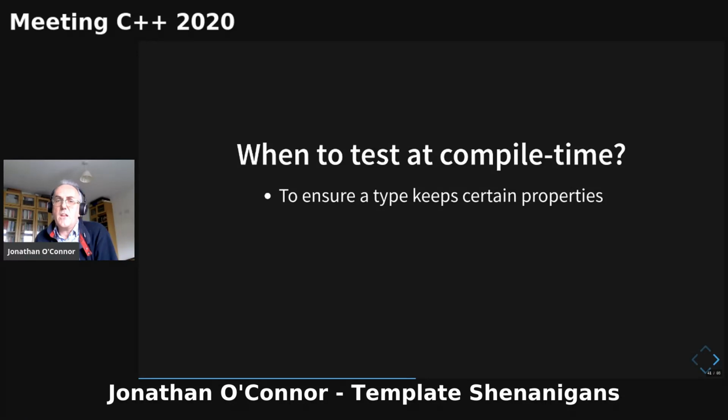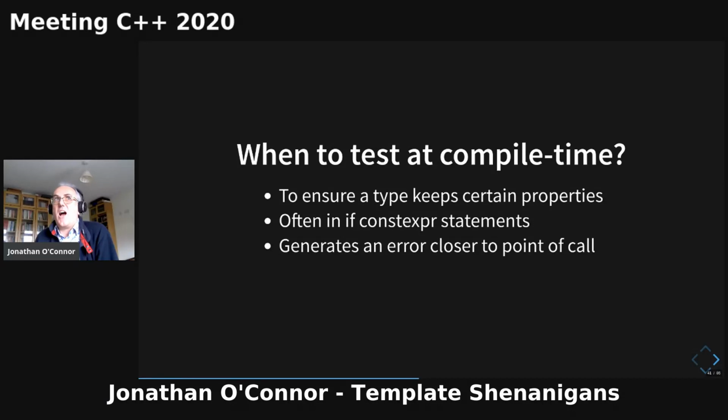And the other time I use it is in if constexpr statements, normally for the else branch, when I've passed a type into the function that I don't know how to handle, and at that point I want to generate an error message. This will be generated closer to the point of call, and it should be smaller and easier to understand. So that's something useful.